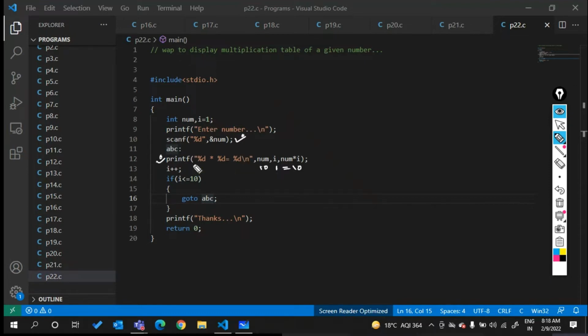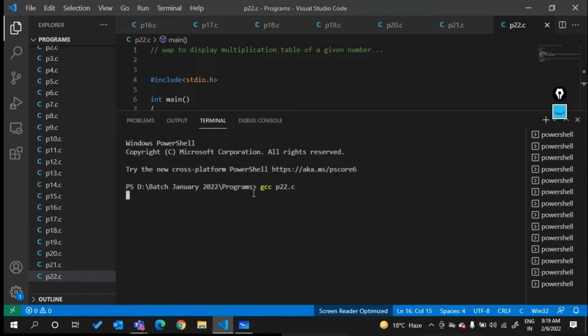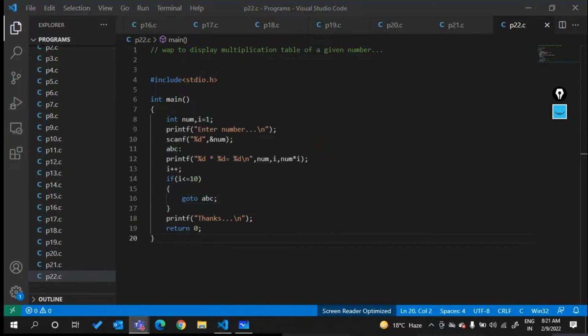And here my I is updated, it will print 10 multiplication with 2 is equal to 20. In this way it will print on the next line. Then it will come here, and till 10 this condition will become true. Run this code. I will enter 10. So my output is like this. This is the multiplication table of 10. So write down this code. Try to write it in notes, and after the class write it in your system.